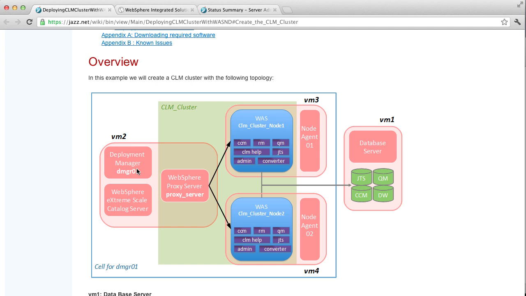VM2 is acting as a load balancer, so it's the first machine to receive a request from a client. Along with the proxy server, it's also acting as a deployment manager, which is WAS terminology for the machine that manages all the machines in the cluster. After the proxy server receives a request, it's passed to one of the two or three nodes in your cluster, depending on how many you have. And each of those nodes is a clone of each other.